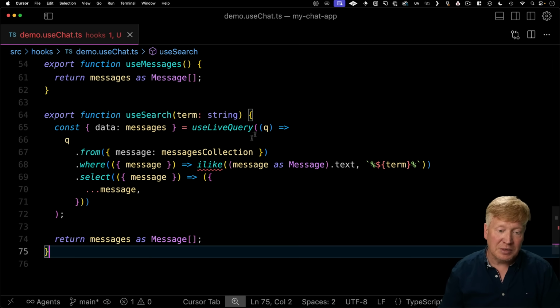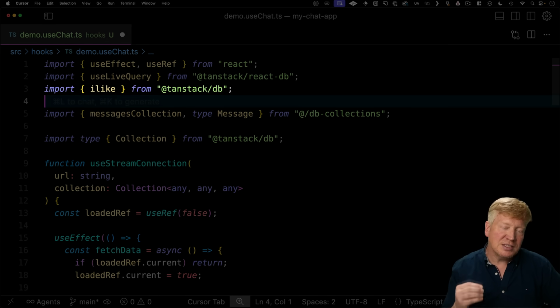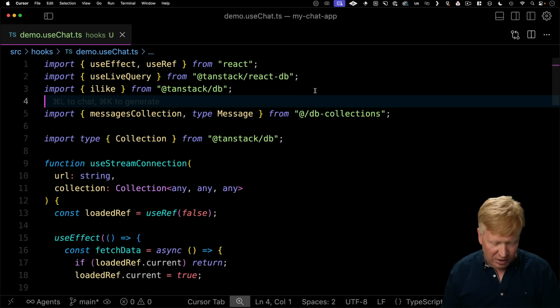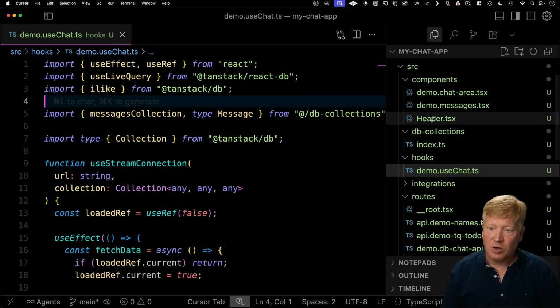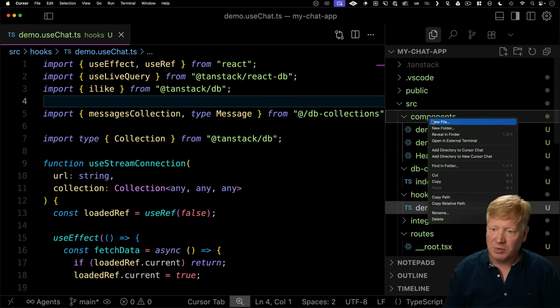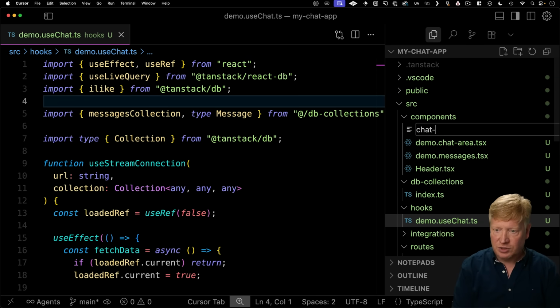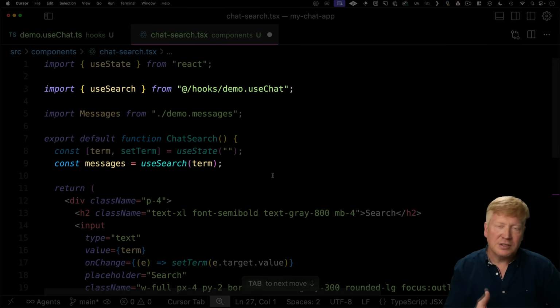So where does that ilike come in from? Well, as I say, TanStack DB is where all of your non-framework specific stuff is going to come in from. So we bring it in from TanStack DB. All right, so now we've got our use search. So let's go and build a component around this. So make a new component called chat search, where we'll bring in that use search hook that I just created that runs that like search.